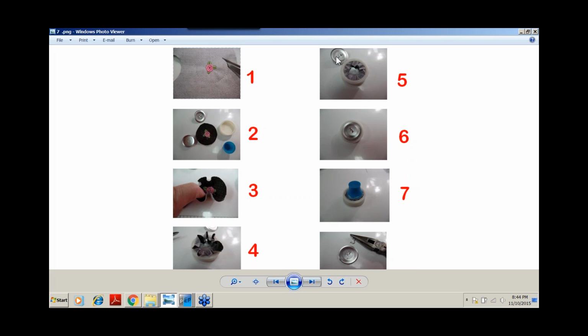You're going to take the back of the button and place it shank up, position it in the holder, use your plunger to press down with the heel of your hand, and that causes the back to push in and hold the fabric in place on the top.